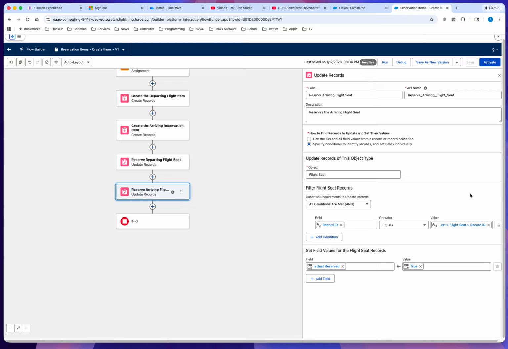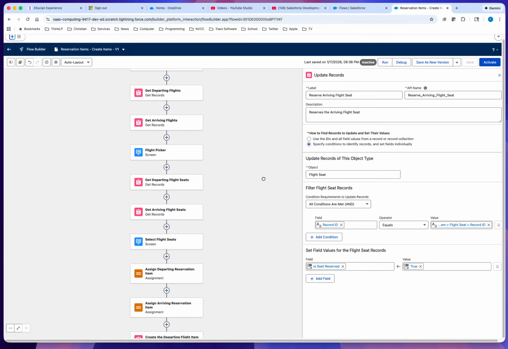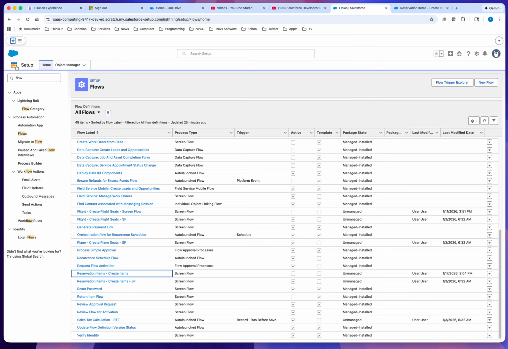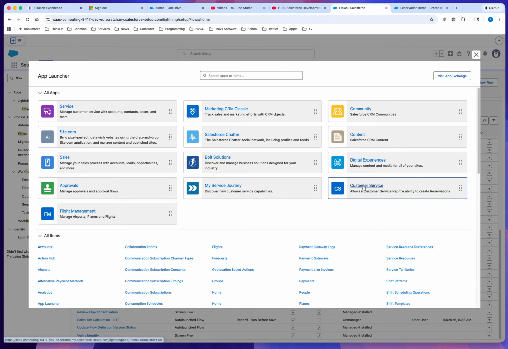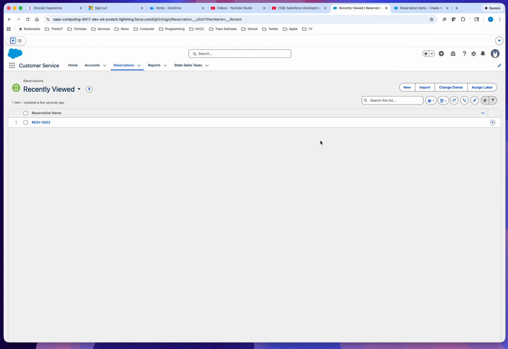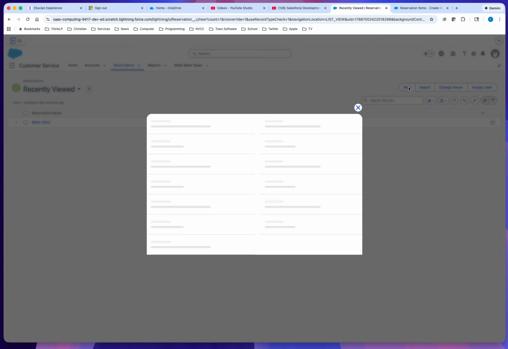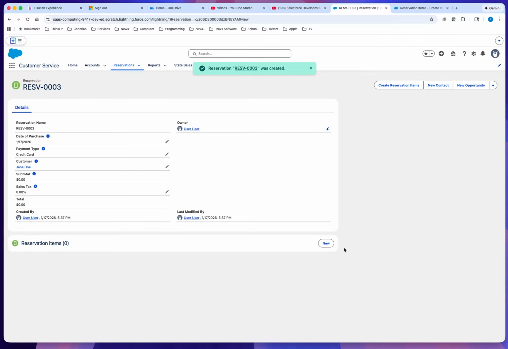Okay, so the next step is really just going to be testing this to make sure this actually works. So the best way to test this is to go back here and go to customer service because I want to create a new reservation. So we'll go to reservations, create a new one. Again, I'm going to choose Jane Doe as my customer. Click save. All right, so we have a new reservation.